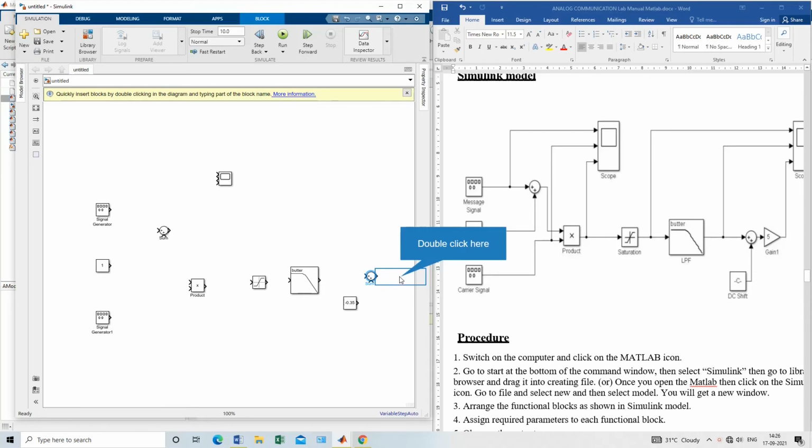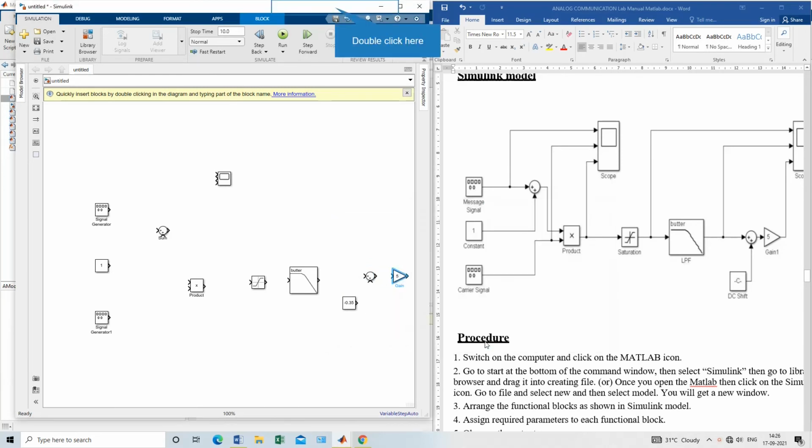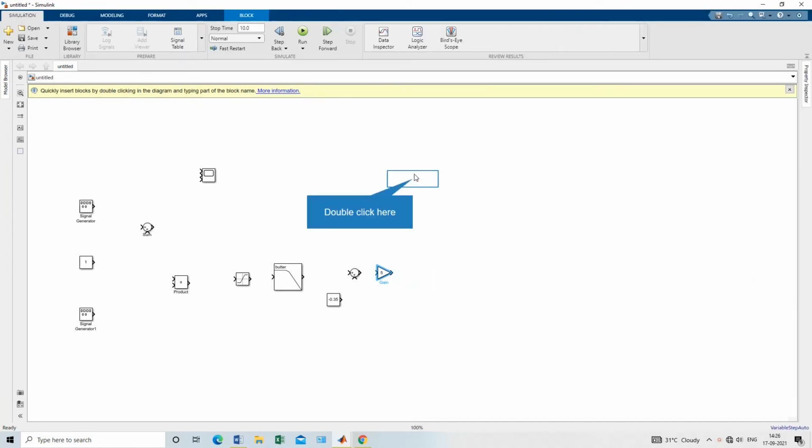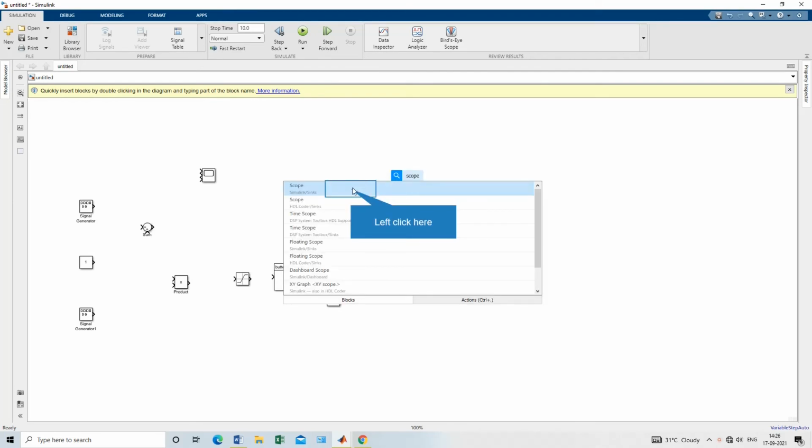Now we need one gain. Gain should be 5. Okay, done. Now what we need? Need one scope also for observing the output. So one scope we need to observe the output.